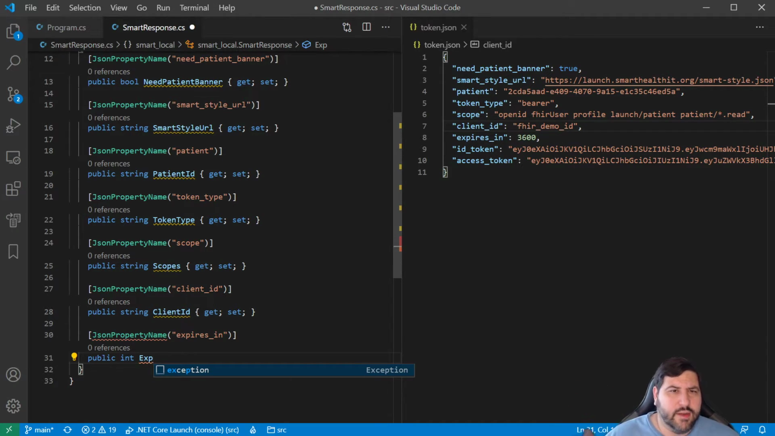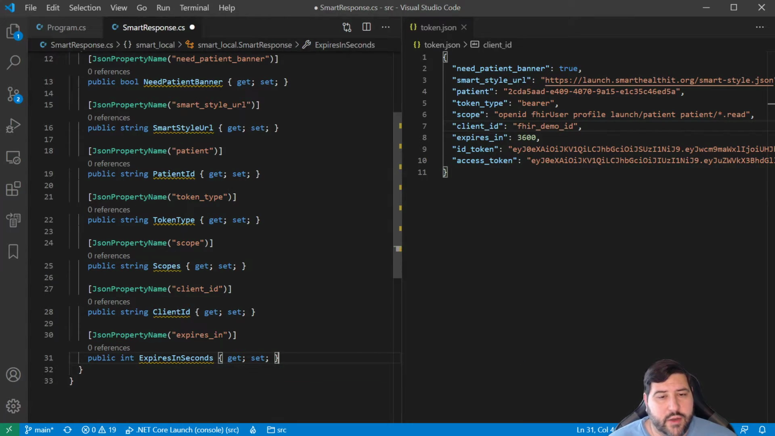We'll get into more complicated ones when we start using these pieces to build other things in a future video. But for now, we'll just grab it. So expires in seconds, we'll say. Again, we want to make sure that we're using the fact that we can change these names and make it easier for us as a developer to work with these things.